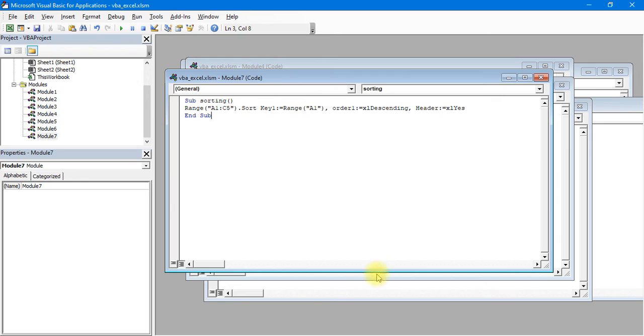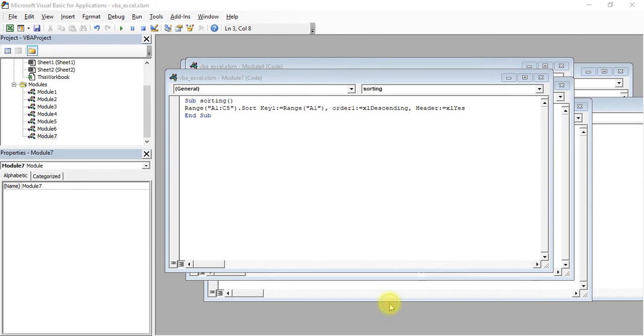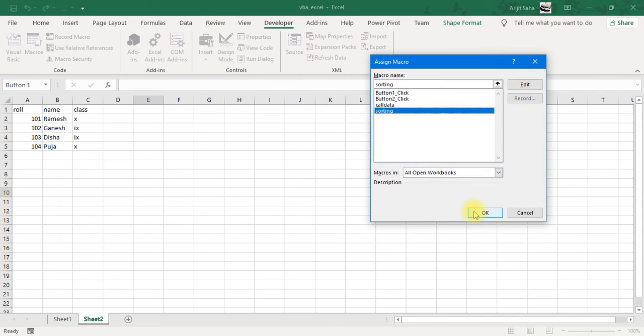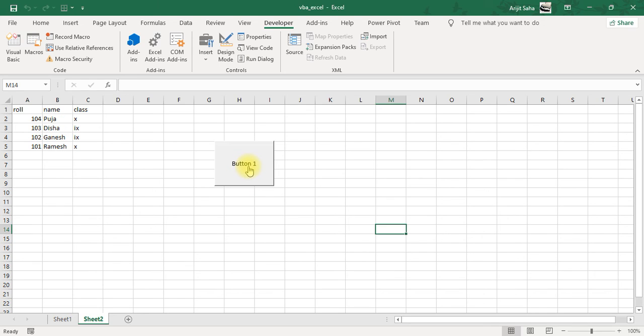So let us create a button in our Excel sheet. Over here we'll go to insert button, and I'll select sorting, and if I click on sorting, you will see our data is automatically sorted. Okay, I'll show it to you again. If I click on the button, sorry, it is not showing it. I'll again enter 101, 102, 103, 104. So if I click on this button, as you can see, our data is being sorted according to the roll number. So this is how this sorting works.